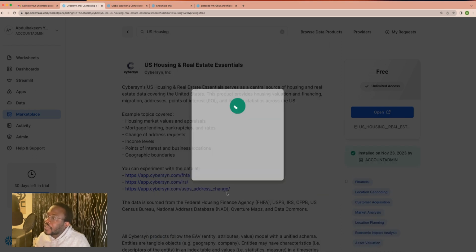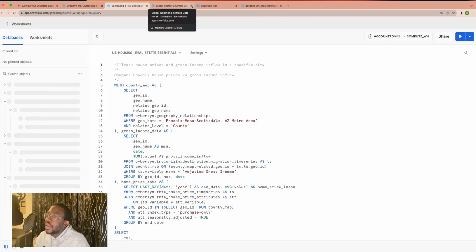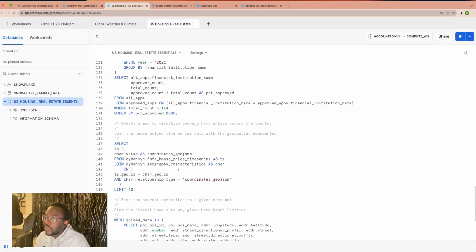After some minutes, it comes out with the query data option or the done option. If you want to query the data right away, you can click query data and it automatically creates a worksheet in Snowflake. This takes a bit of time to create the worksheet. Then it comes out with a default query, which is something like this. You don't have to worry about this at the moment.